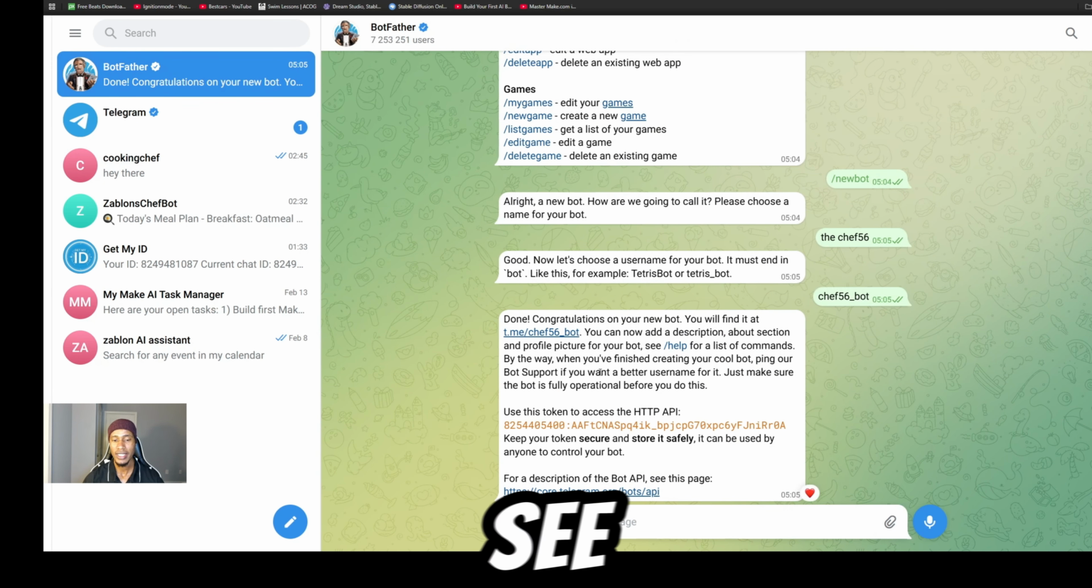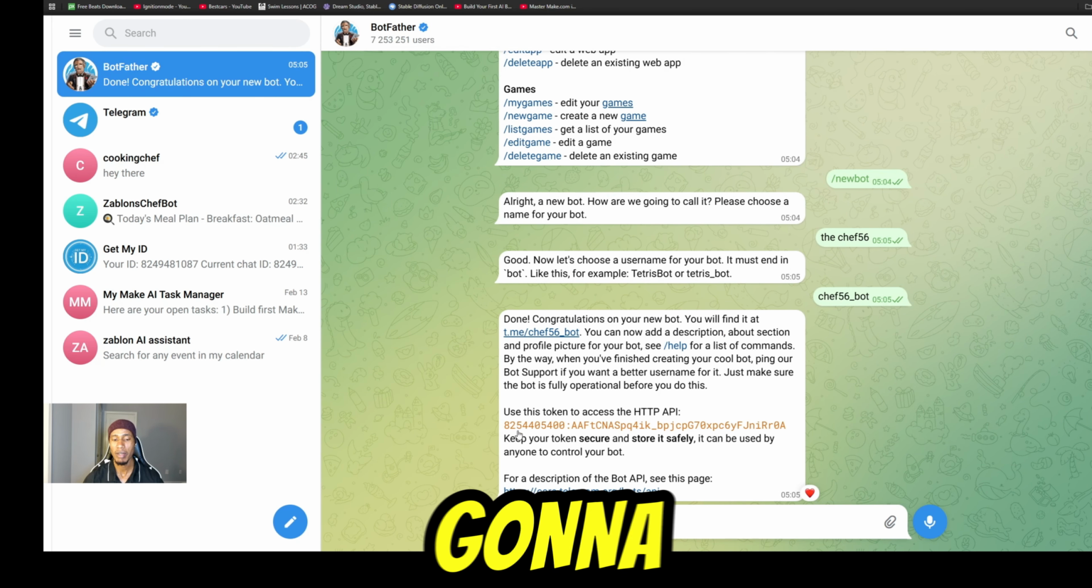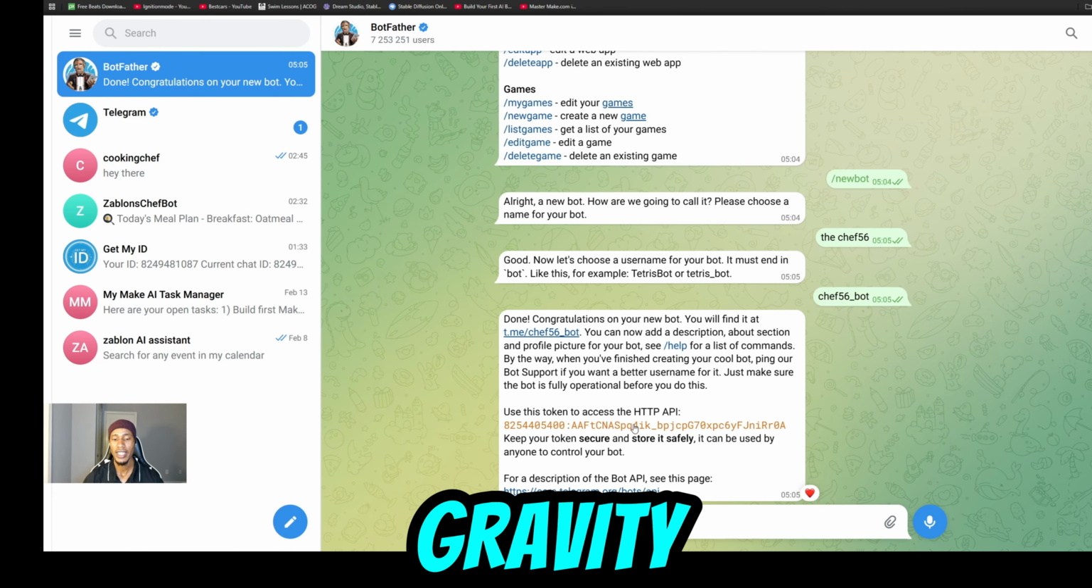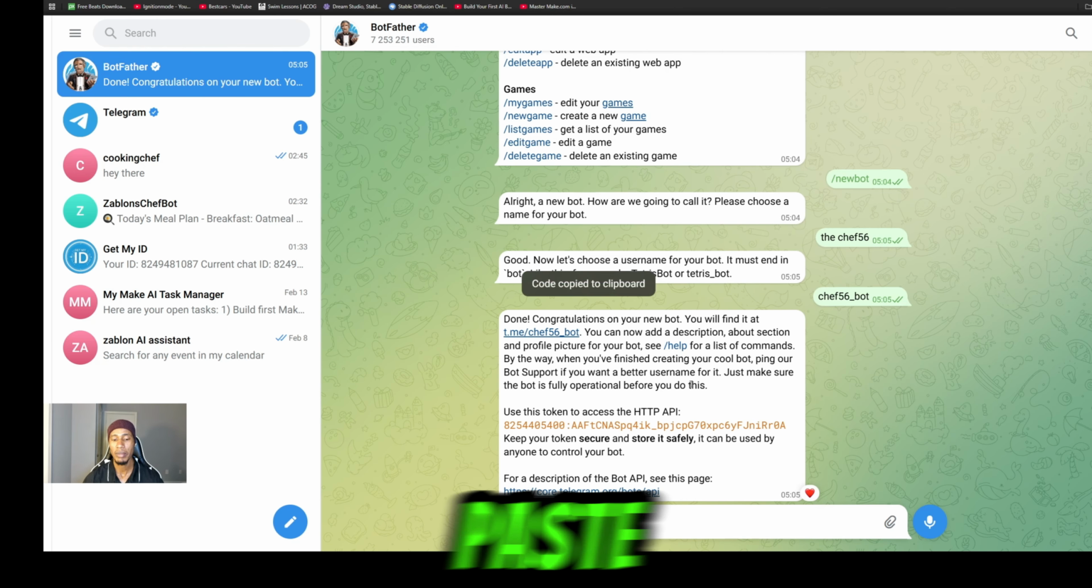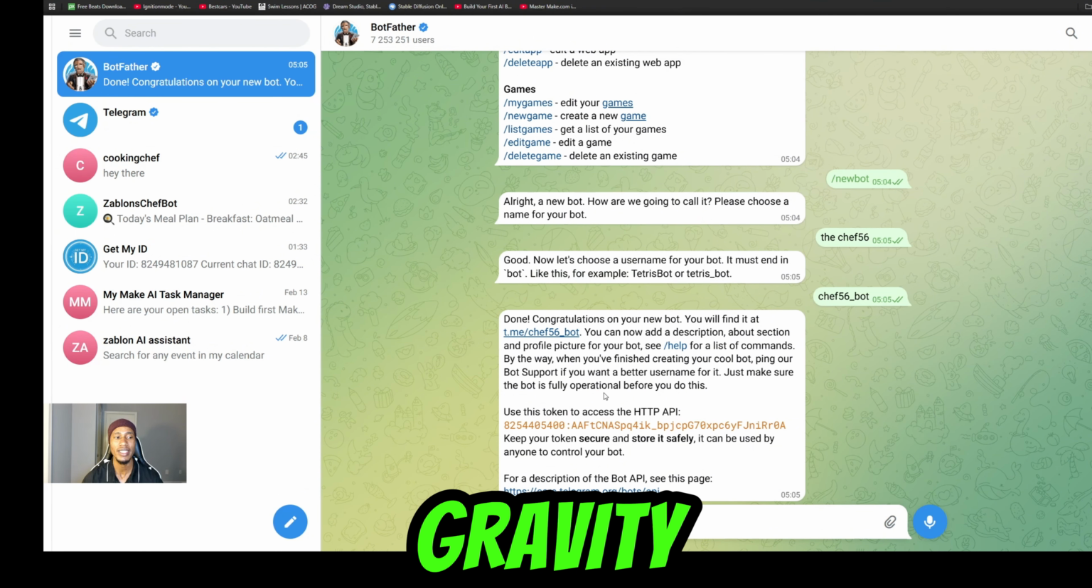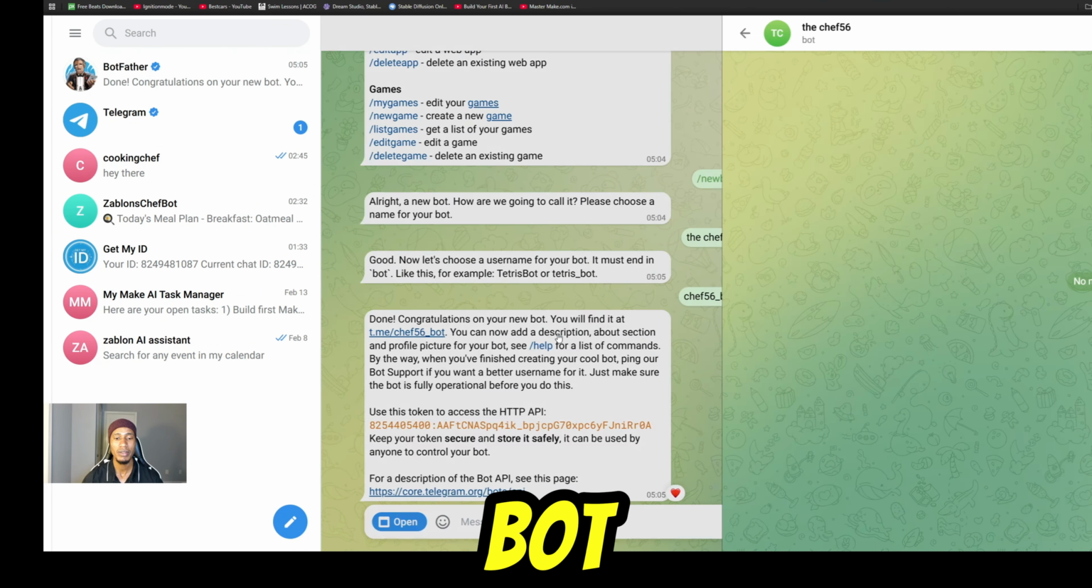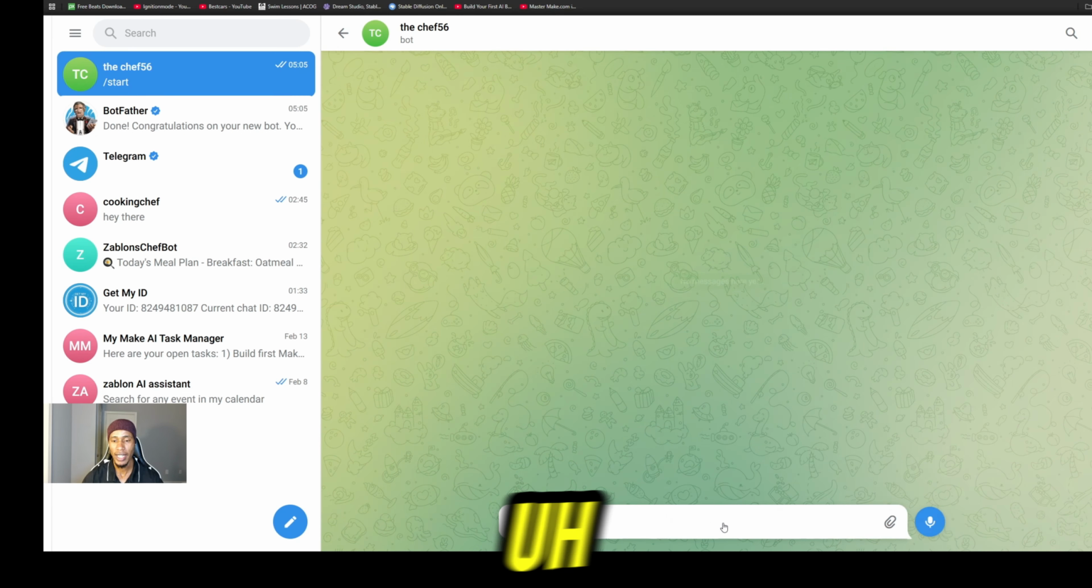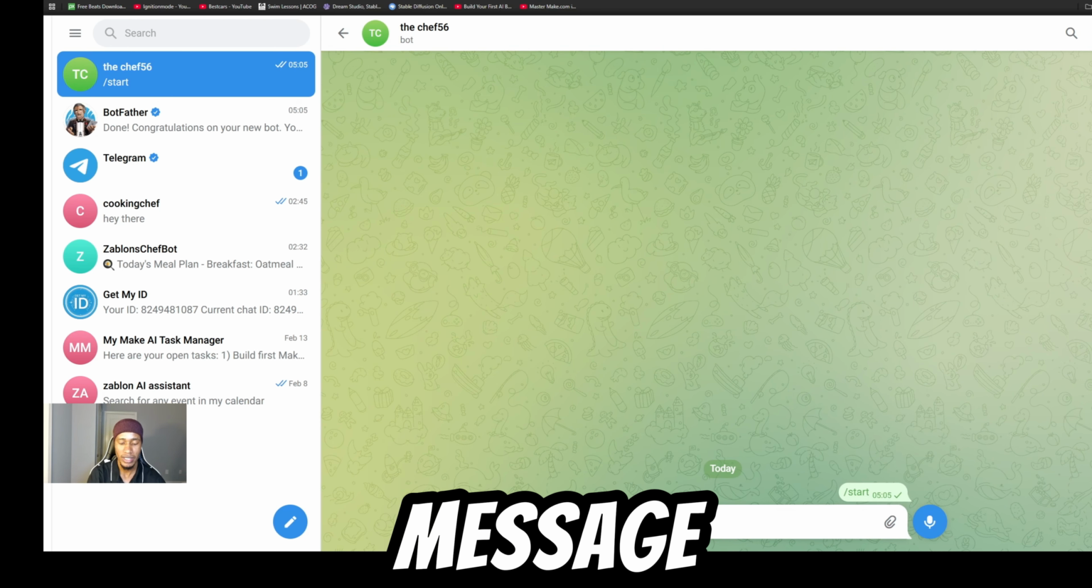So as you can see, let me go back and show you this. This is the API token that we need for our .env file that we're going to be creating in Google Antigravity. We're going to copy that and paste it later in Google Antigravity. Okay, so going back to our bot, let's click start and then send it a message. Say, hey.